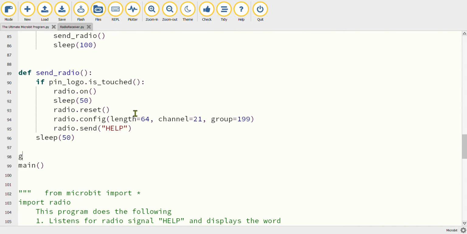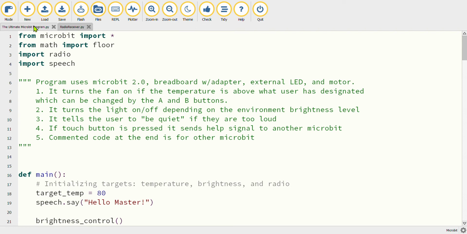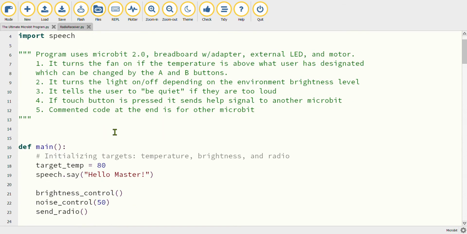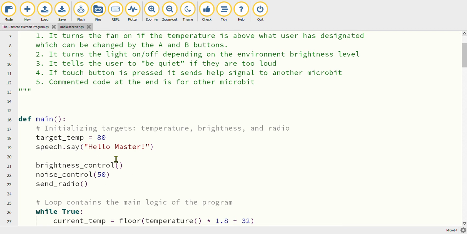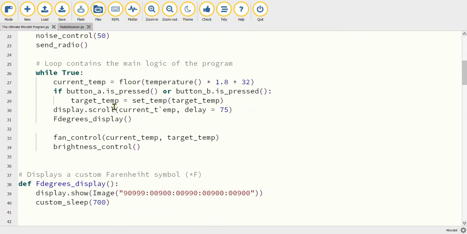Okay, so I'm going to talk about the code of the program. I'll talk about the first part, which is the Microbit 2.0, the one with the breadboard on it. You have to import radio and speech, and then I use floor so I can round down on the functions. This is the main function, it's just initializing a few things, nothing too important there.